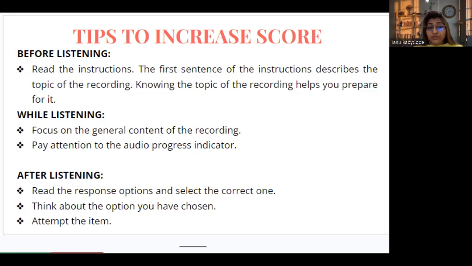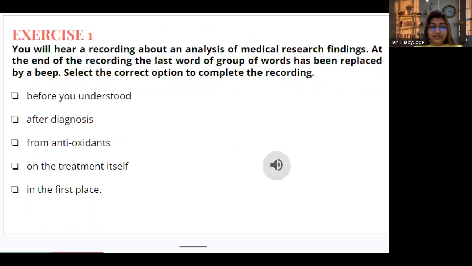When you have listened to the audio, then read the options. Select the correct one. Think about the option you have chosen and then you can attempt your item. Now let's do one of the exercises. I'm going to play the audio for you. You have 7 seconds to read your options.